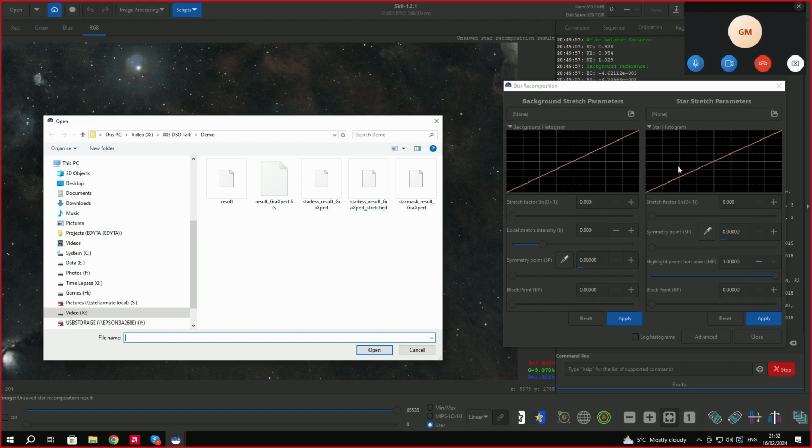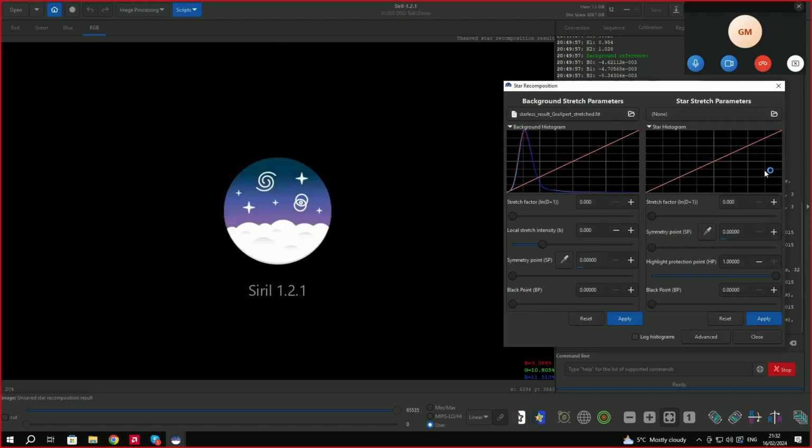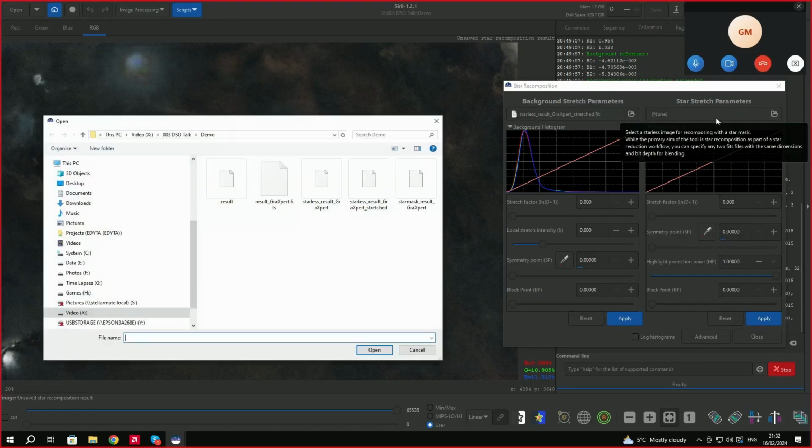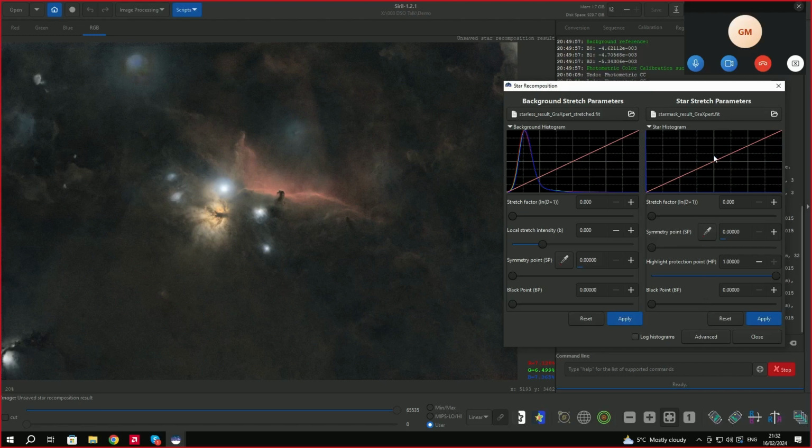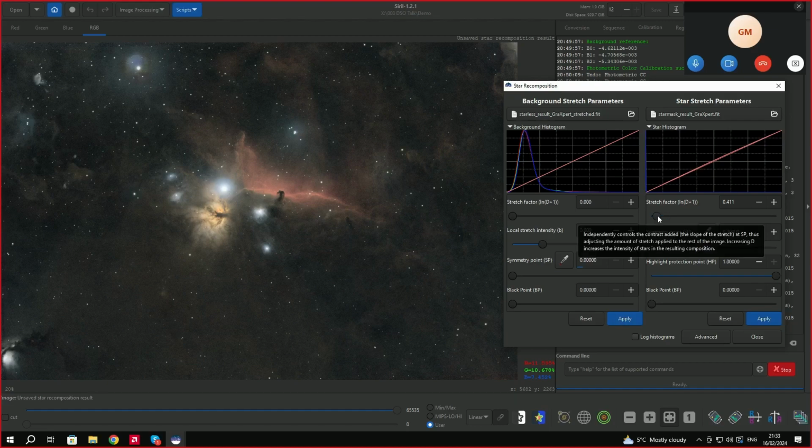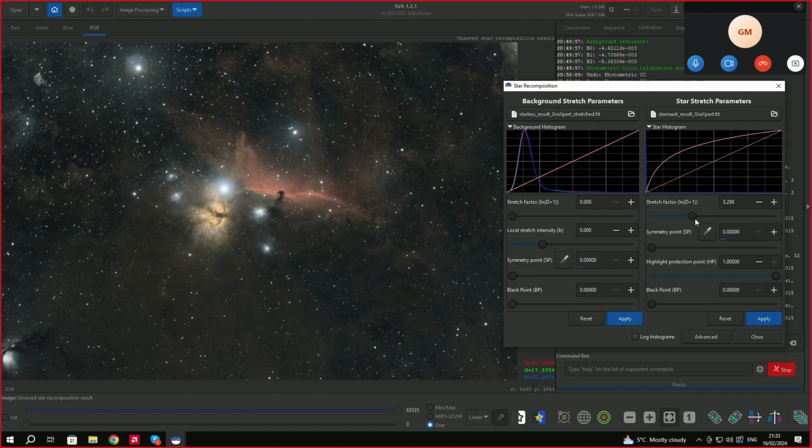But as I said, if we do not care about star colors, we don't need to process the stars file separately. We can just load it here, and normally this is what will open. Just use it as it is, do nothing, just use this stretch to show more and more stars until you are satisfied. You see more and more stretching, more and more stars start to appear, and they are brighter and brighter.